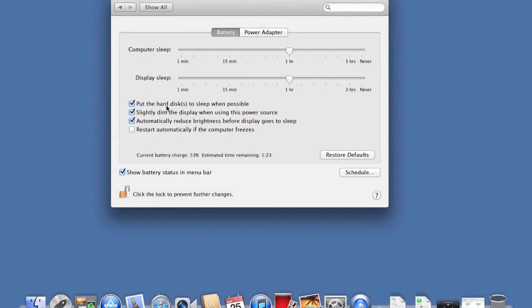Okay? Put hard disk to sleep when possible. This is actually okay. I'm going to leave that. Power adapter. This is when your computer's plugged in. I'm going to move it to 1 hour. And I'm going to move this to 1 hour. Okay, so you have two settings, one for battery and one for power adapter.